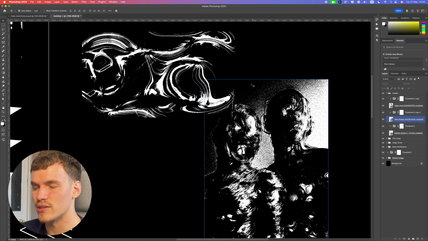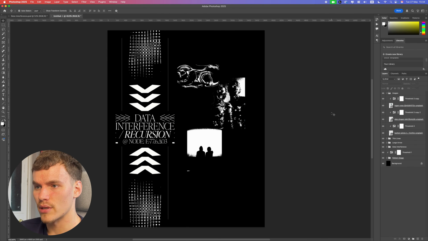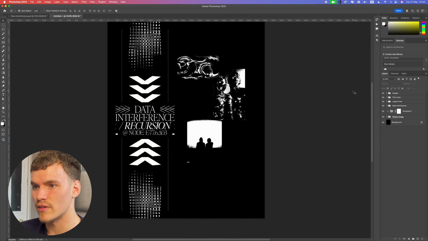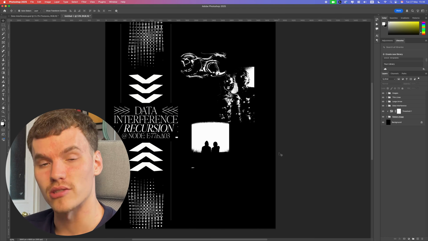Now the reason is because you see that there was this black element or the black edge of the image here that was overlaying, kind of cut off the top one. So there we go. Now our images are formatted. I'm just going to hide this folder. We can add in now the remaining assets to this. So let's work in the typography first.